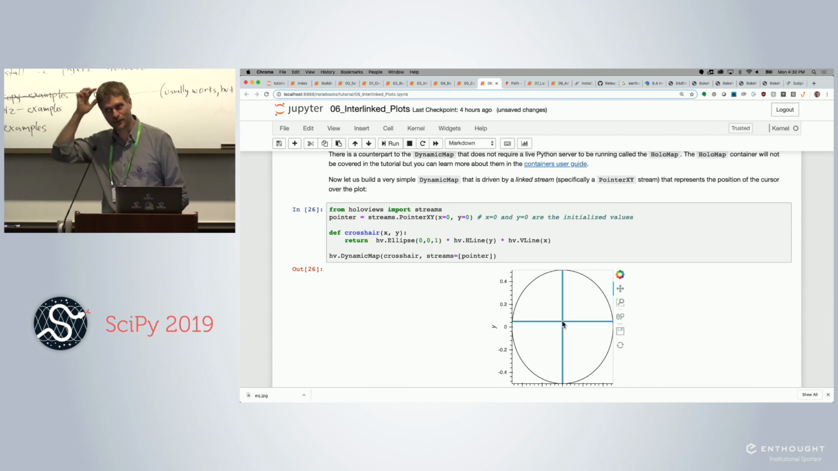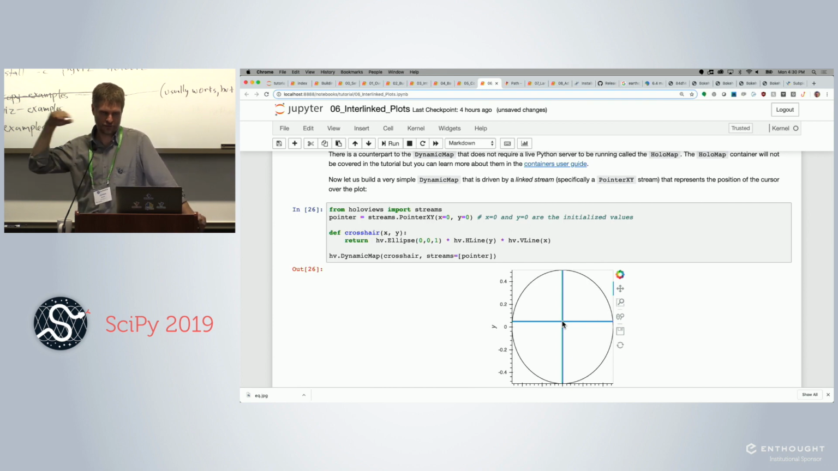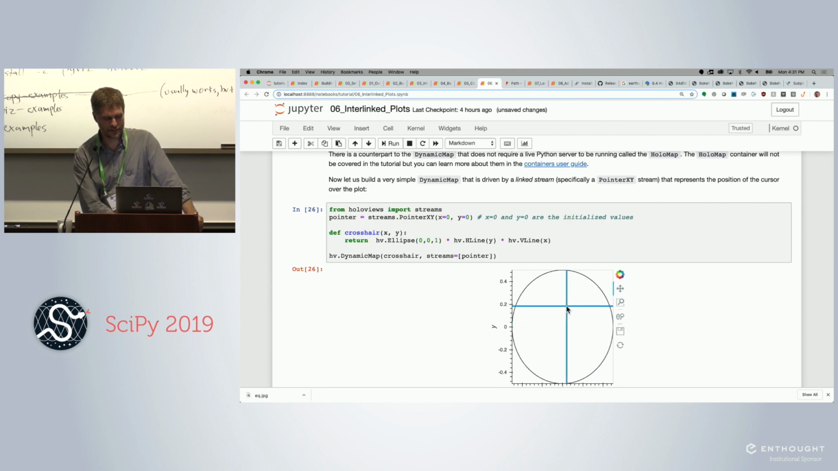Now, what did we do here? We're using a concept called streams. HoloViews has a concept called streams. hvPlot does not know anything about streams. It uses them internally, but that's not part of the API to the user. Whereas it's an explicit part of it when you drop down to the HoloViews level, you have something called a stream. A lot of things in HoloViews work using streams. In this case, we've created a pointer XY stream, which basically will reflect the location of my pointer.